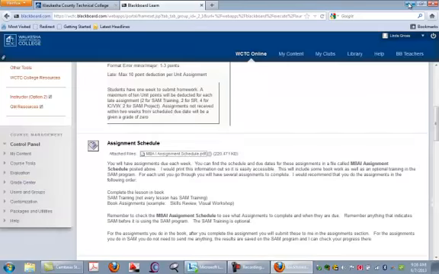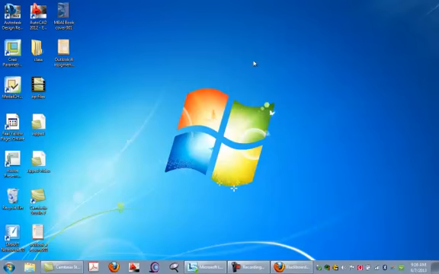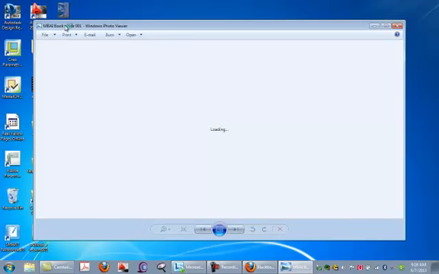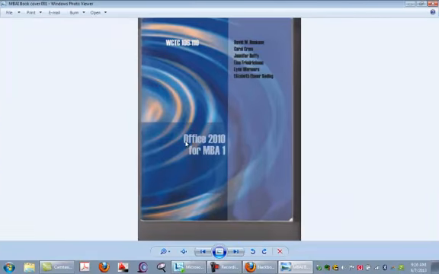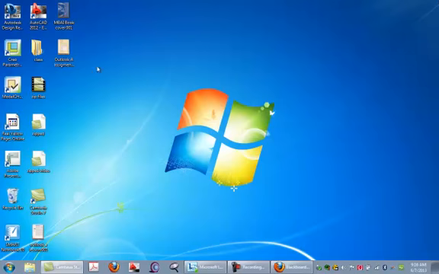And then I'd like to just show you what the book looks like. So hopefully you've already received this book or purchased it at the bookstore. This is what the cover looks like. So it's Office 2010 for MBAI 1. And it's got a SAM component, but this book is really important because you'll be using that weekly to go through your assignments.